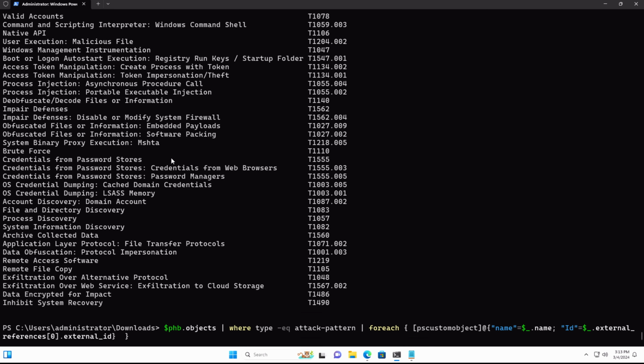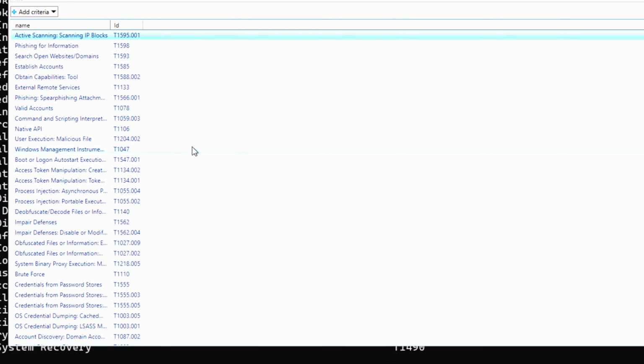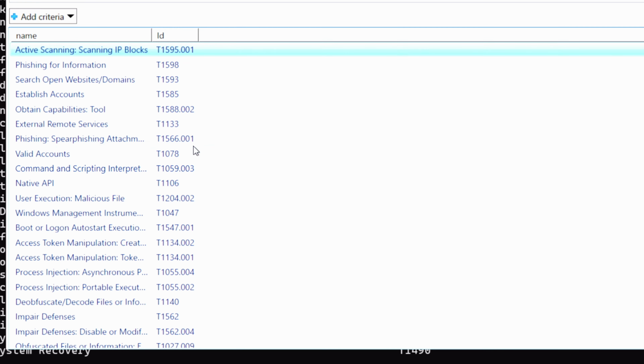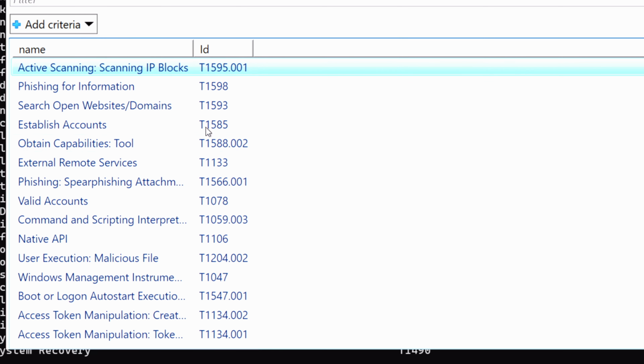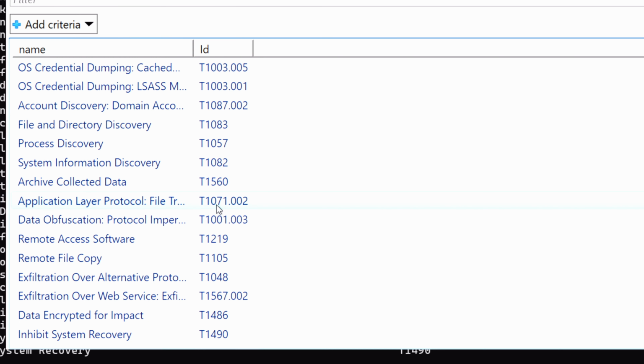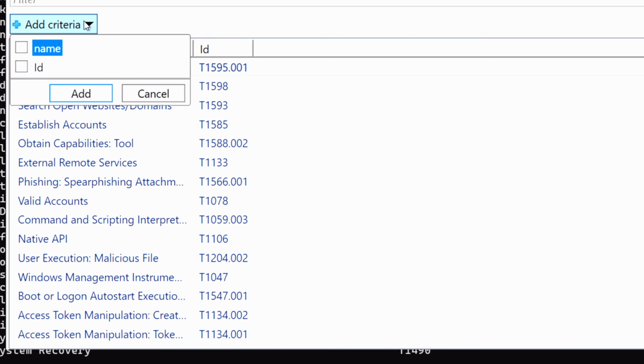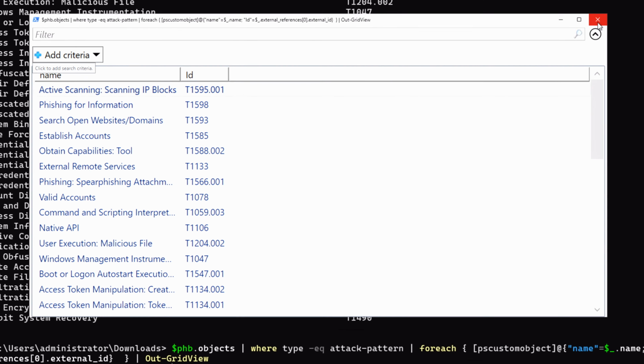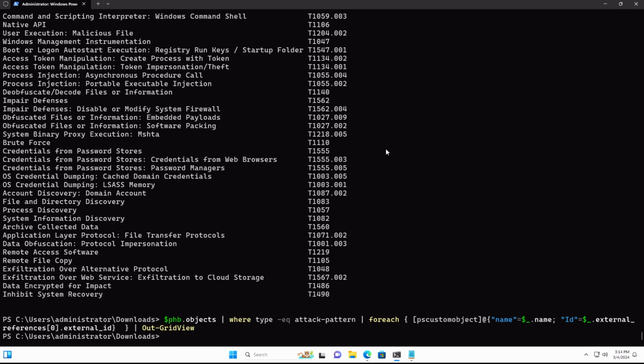In fact, if I want this in a more beautiful way of looking at it, I can just do Out-GridView. And let me do Control+ to make it bigger. So now here I have a GUI that I can interact with for all of this, where I can add criteria and even filter everything out. Or I can even turn this into a CSV file.